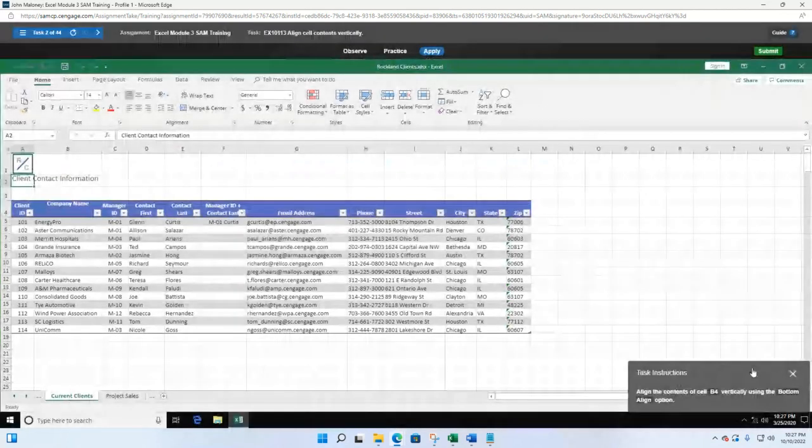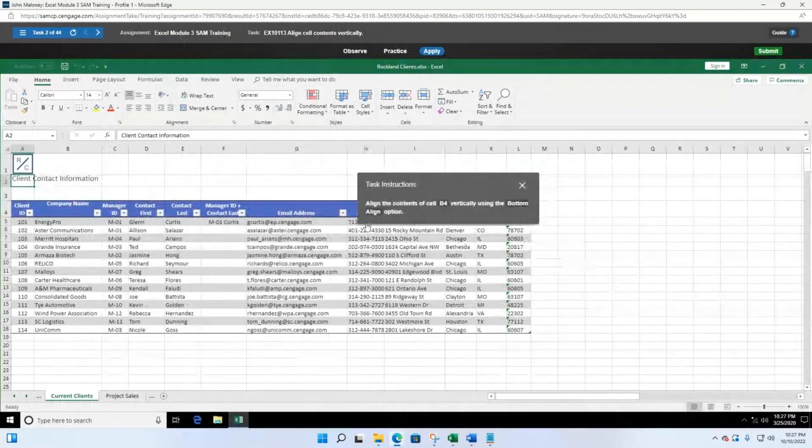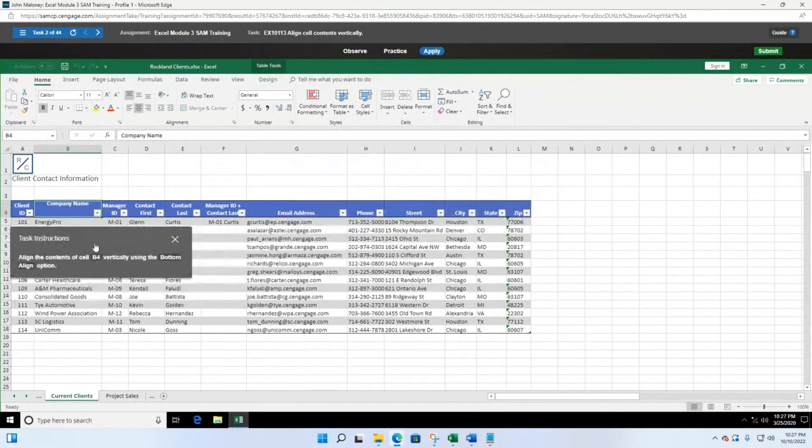Align the cells vertically using the bottom align option. So cell B4. On this one, you can see that this one's obviously aligned at the very top. Look at these over here, which are aligned at the very bottom. And these are probably just center aligned. But they want this company name to look like email address, phone, street, city, state, and zip, meaning aligned in the bottom.